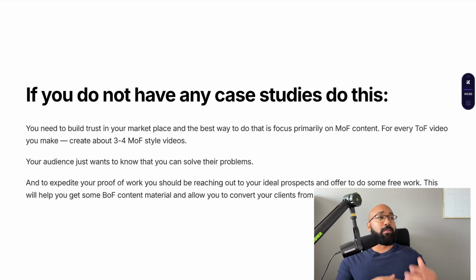So when you're trying to come up with ideas, think about it in terms of top of funnel, middle of funnel, and bottom of funnel. That'll make it a lot easier for you. And you know exactly which style of content is going to help attract the right audience, as well as convert them into future clients of yours.